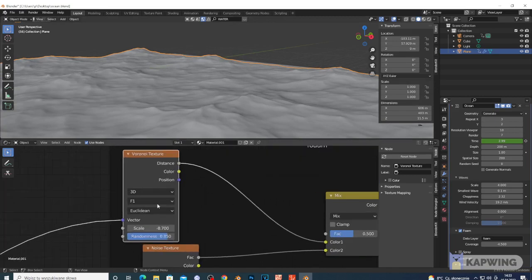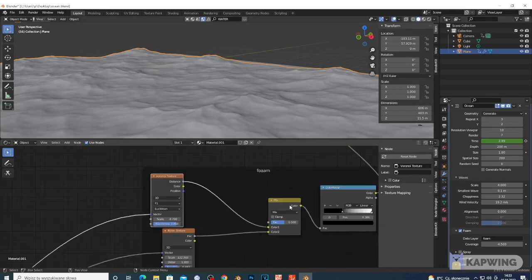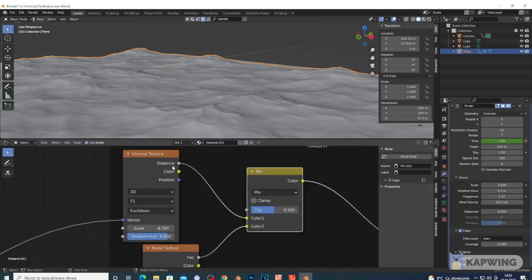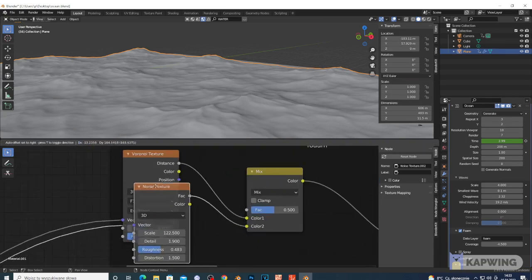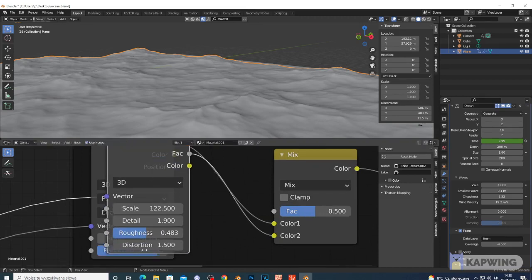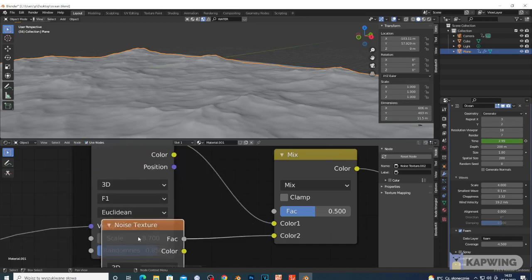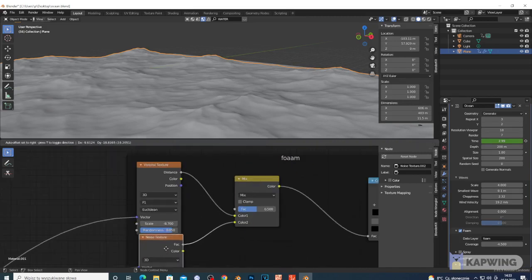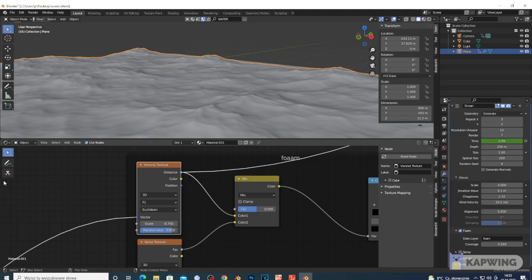So I have this Voronoi texture, and this goes to the Mix RGB, so distance goes to the color. And I have a noise texture. I have this noise texture scale like 120, detail 2, roughness 0.5, distortion 1.5, and this factor goes to the color. Like I said, keep it loose, play around, and you can of course Control Shift left click to see what it looks like. Okay, but keep this in mind. This basically creates this ripple of water to add more detail to the scene.